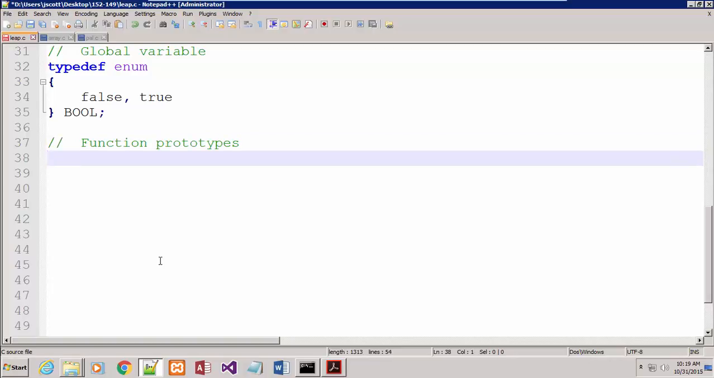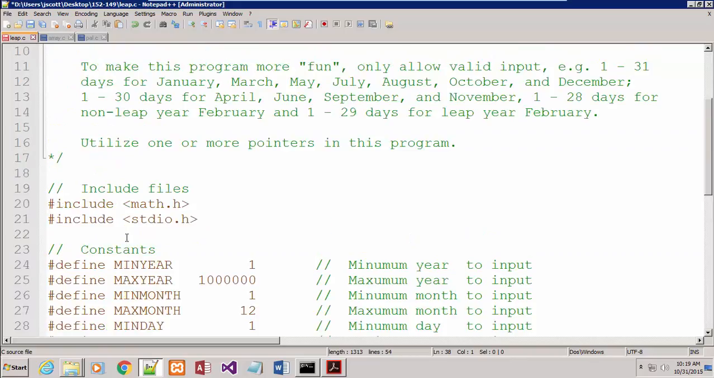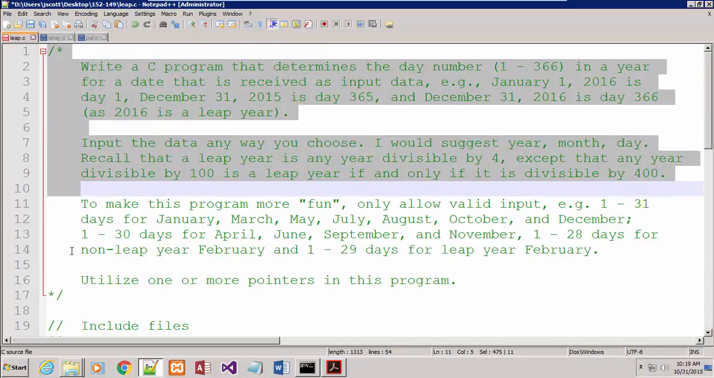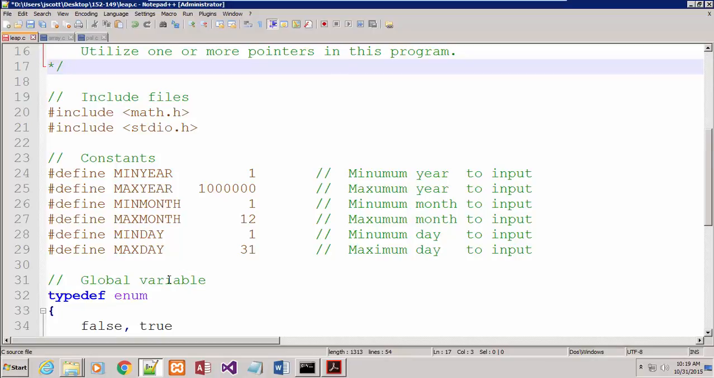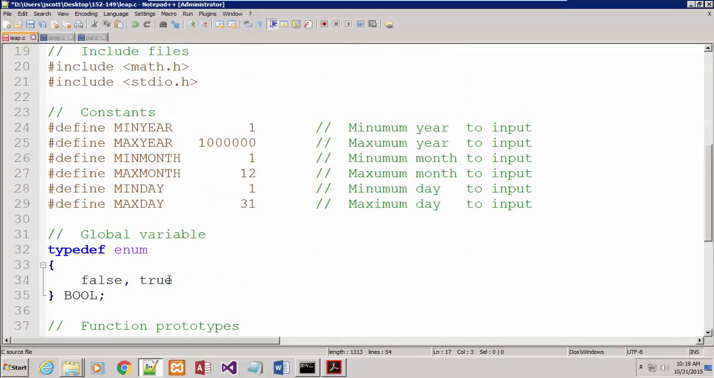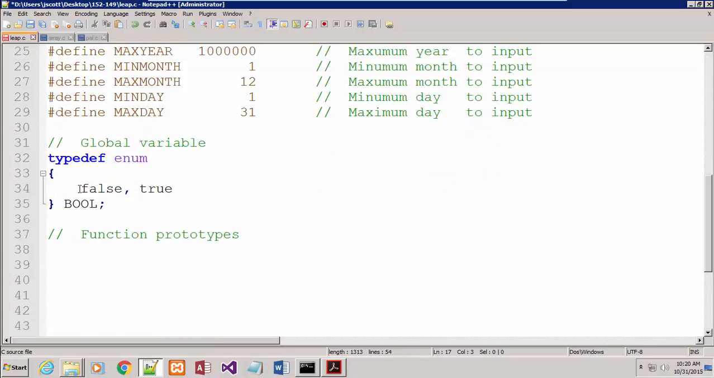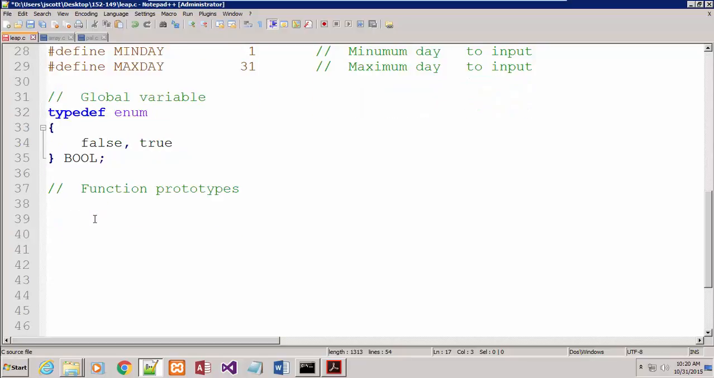So next, I set up my function prototypes. And I had 1, 2, 3, 4, 5 functions. So very quickly, I had my comments. Don't think we need to go over those. Had the include files, and I'll stop it for just a second so if you do need to take a screenshot of this, you can have all of it. I included math.h and stdio.h. I had 6 constants: the minimum year, minimum month, maximum month, minimum day, and maximum day. Then I created an enumeration, a boolean, and I'm going to make some variables based off of that later.